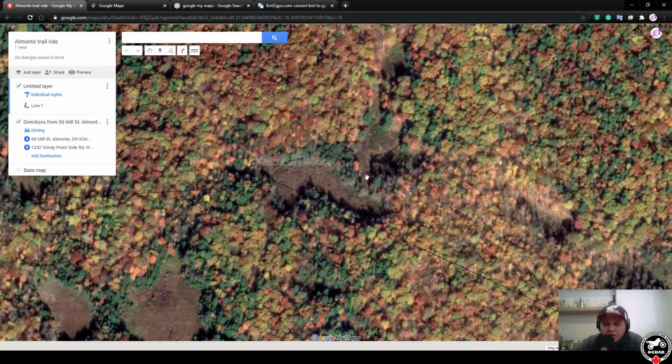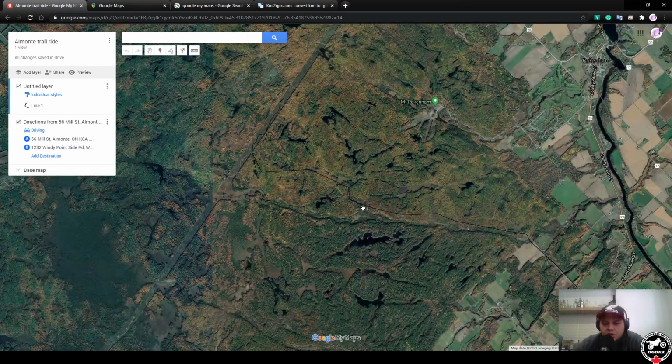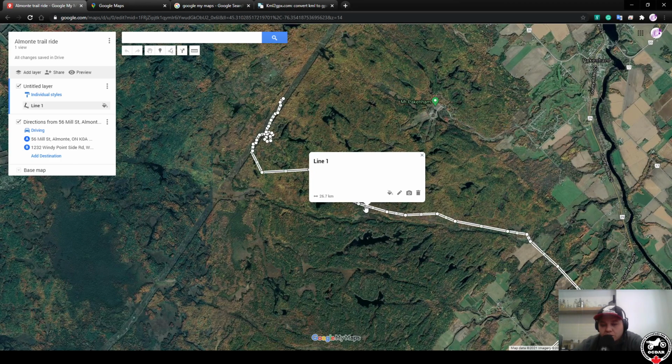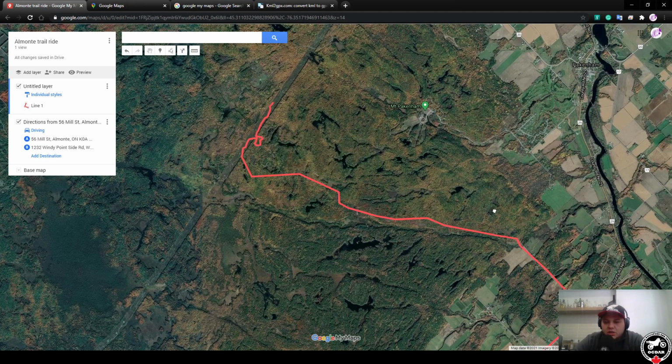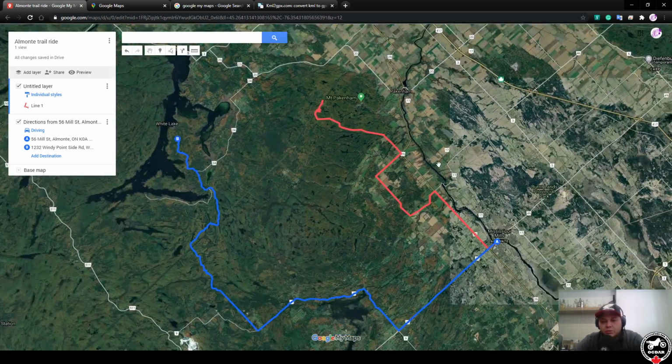What we're going to do is, sometimes you have to refresh the page, it works a little weird. But here's our line, so it's kind of hard to see. To change that, we can click on it, and then with this little style icon, we can change the color to, let's say, red, and also enlarge the width of the line. Makes it a lot easier to see the trail this way. So that's the trail that we created.